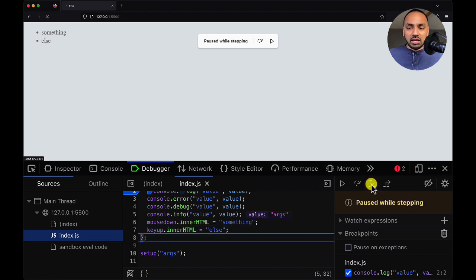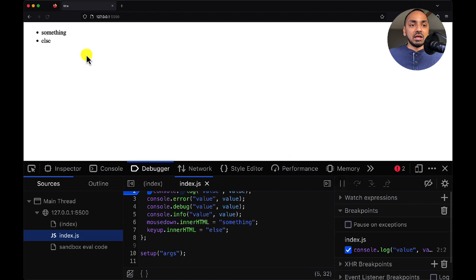There we go. And after this, if I keep going further and further, it may take me into some JavaScript files that are not written by me, but those are used by JavaScript or the browser to enhance the experience. So we don't need to really get into that. I'll just click on play. That means go ahead and resume the execution, and my browser is ready to work with. All right, perfect. So that's how we debug JavaScript in a browser. I'll see you all in the next video.